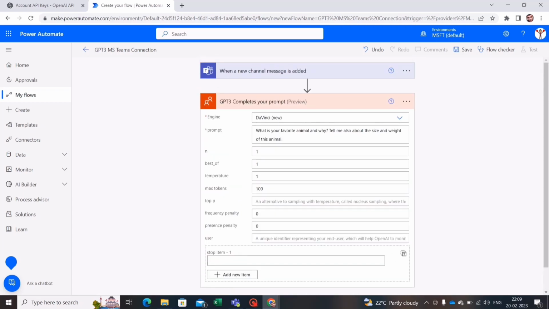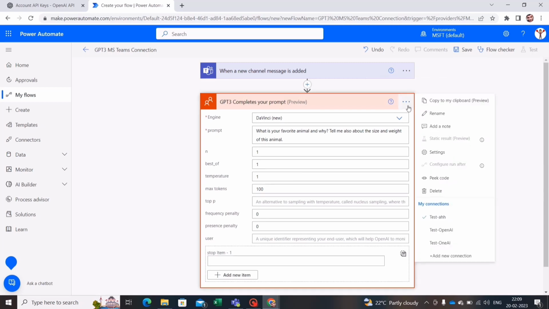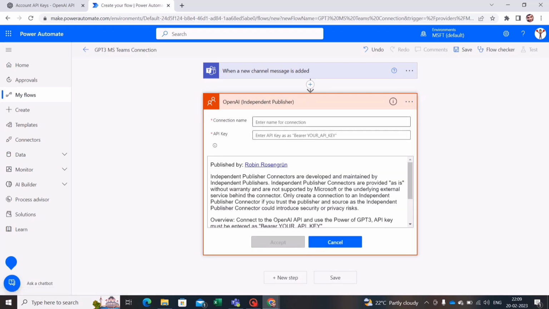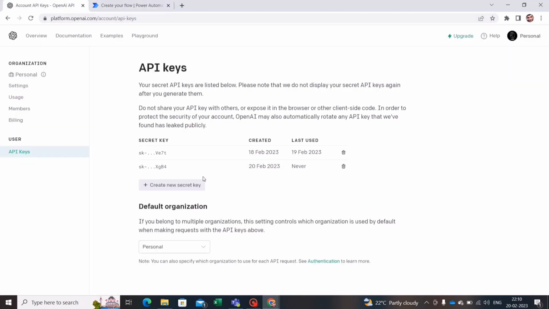Now here, as I have already connected my API keys and made a connection earlier, it is not giving me any prompt to give the API key and make a new connection. But I will show you from scratch. So let's click over these three dots and go into add new connection. When I go here, it is asking me to give a connection name and my API key. My API key would be nothing but the API key which we have copied from this web page by creating a secret key or API key.